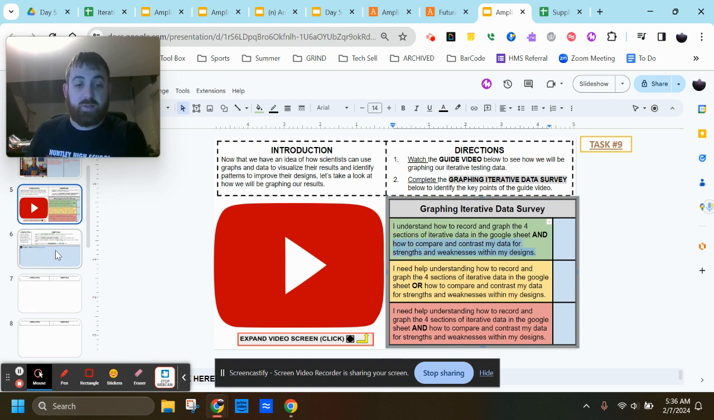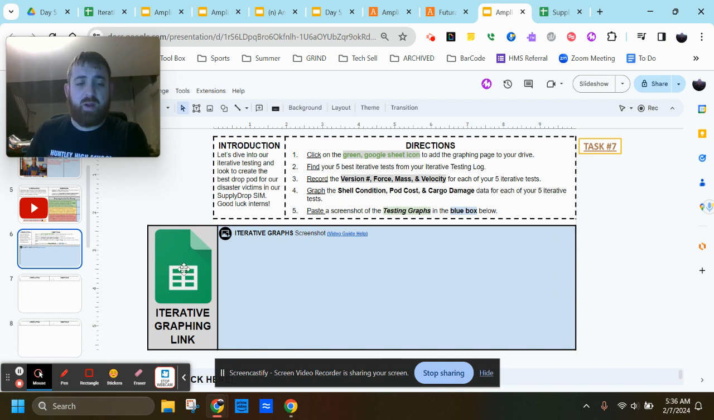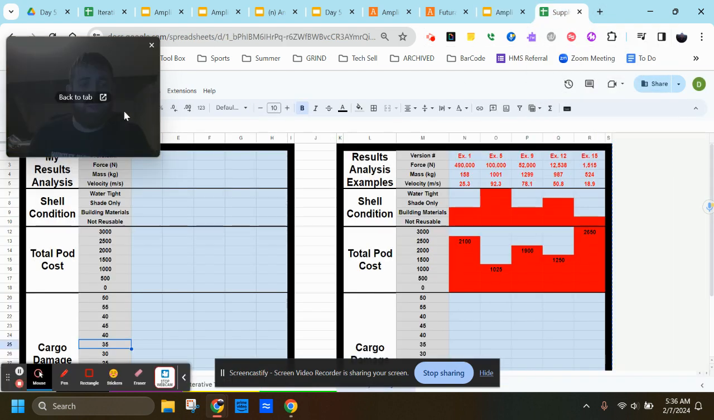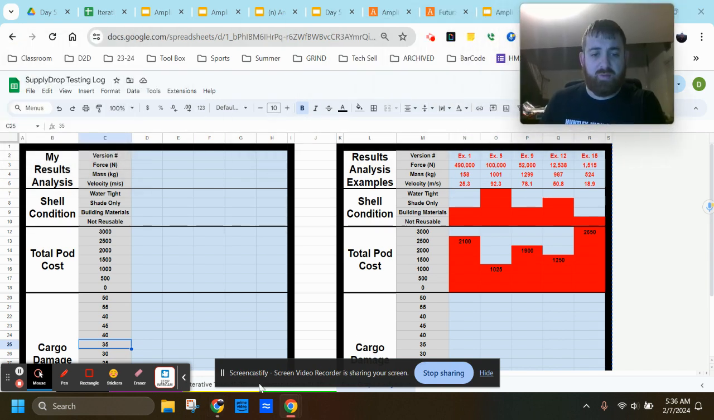So in the next task, you're going to be adding an iterative graph Google Sheet to your drive, and you're going to be looking to collect a bunch of data and graph it so you can help pick your best overall design. So when you click on that link, it's going to look a lot like this.